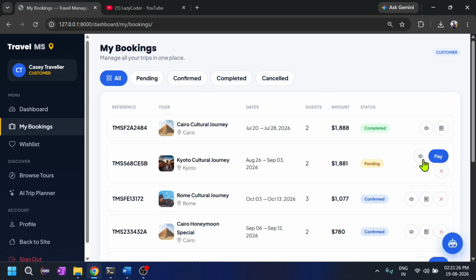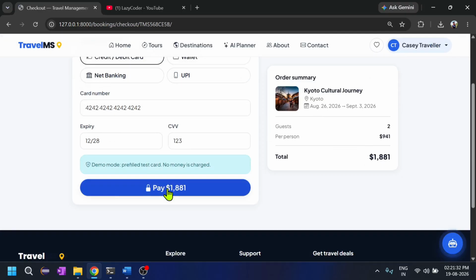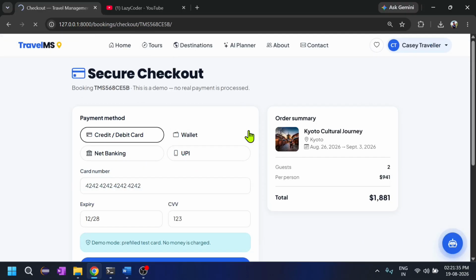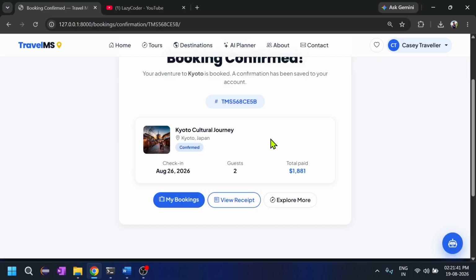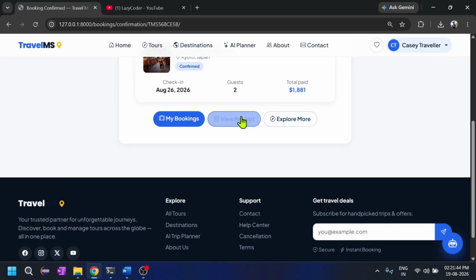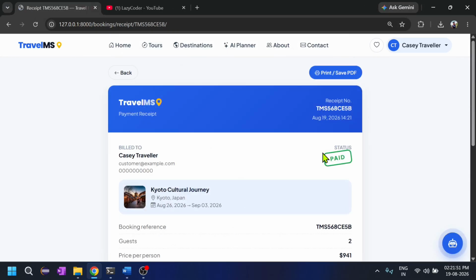Why is it pending? Because you have not paid it. Suppose if I click on pay, it will show you just a dummy payment page, and from here just click on this payment button, and it will be confirmed. You can see that the payment is successful and it's confirmed. From here you can download the receipt, how many guests are there, what the check-in date is, how much you paid. So it's showing you paid, right? From here you can download or print the receipts.